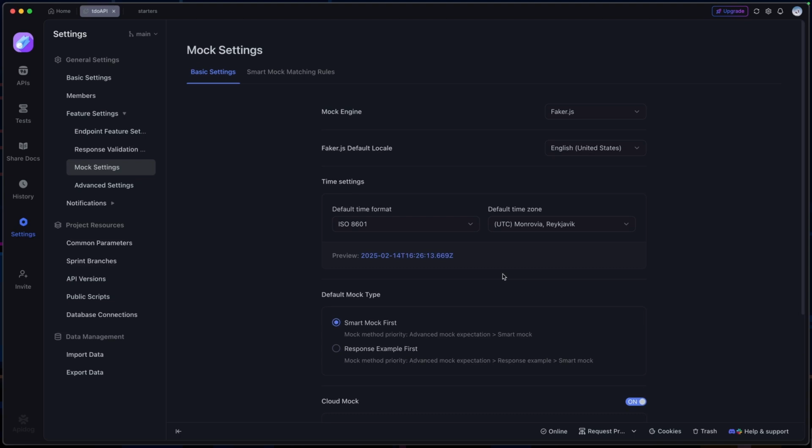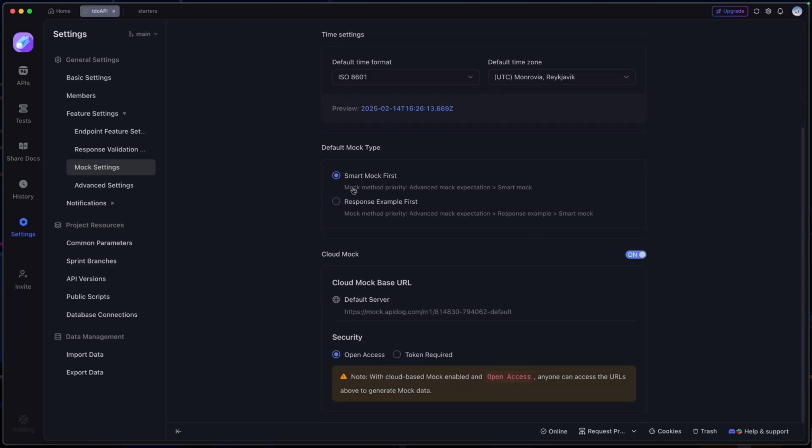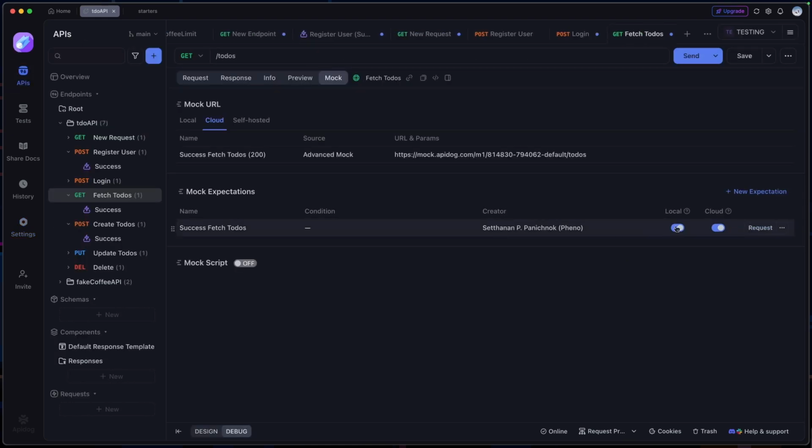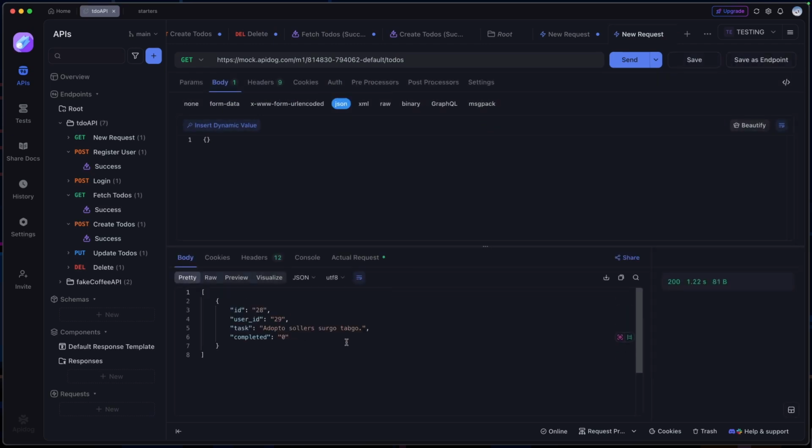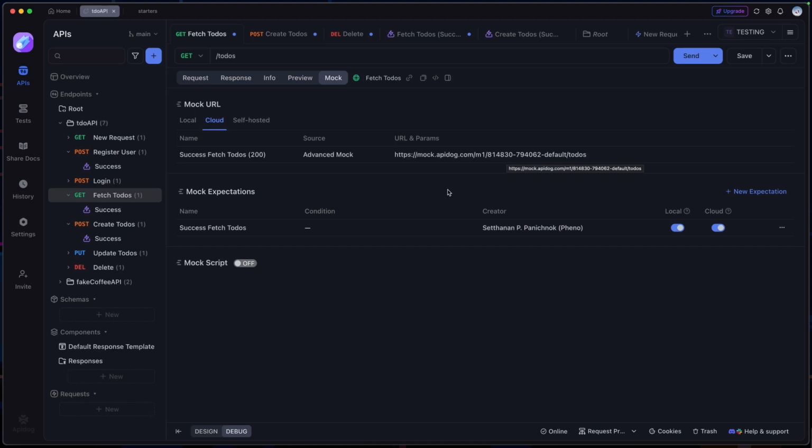Navigate all the way down and make sure that the default mock type is set to smart mock, and also make sure that it is set to open, or basically public access, not private, so that you can have that running. If we come in here and make sure that the cloud option is also turned on, then when we hit the request button, you should see that it actually generated a response with all the random data that we added. So how do we actually create a mock URL?